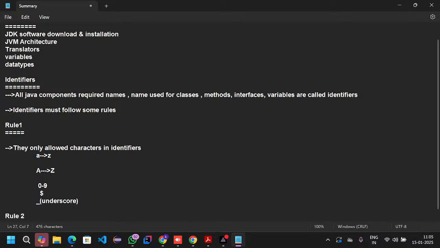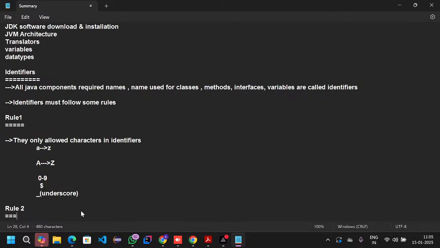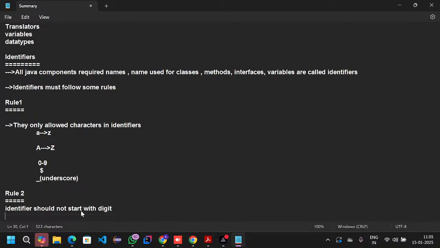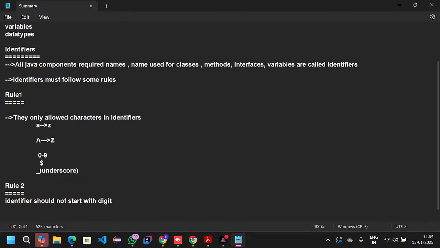Next we go ahead with rule number two. In rule number two, an identifier should not start with a digit.